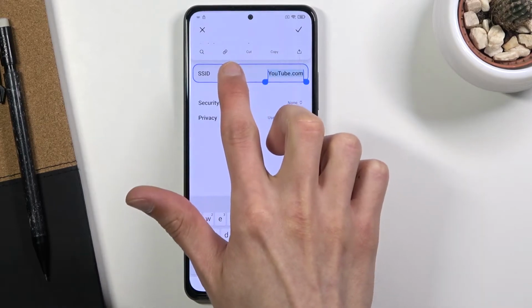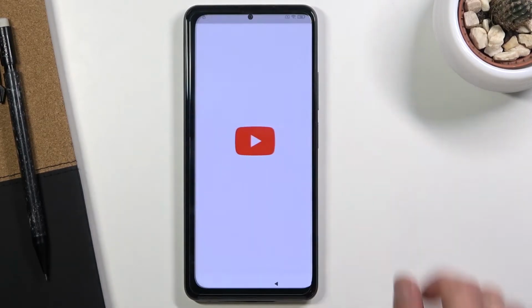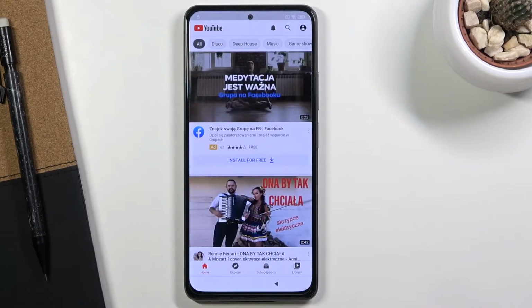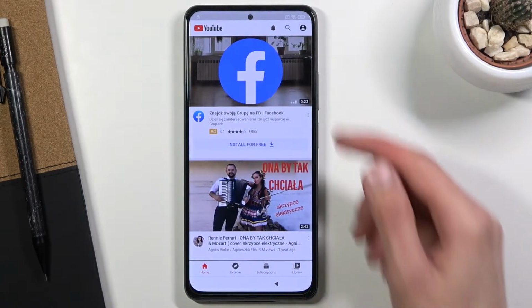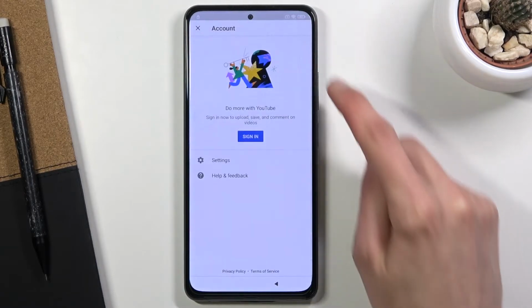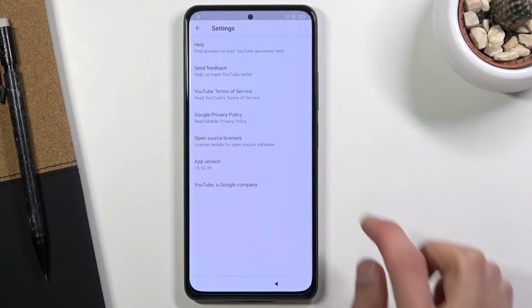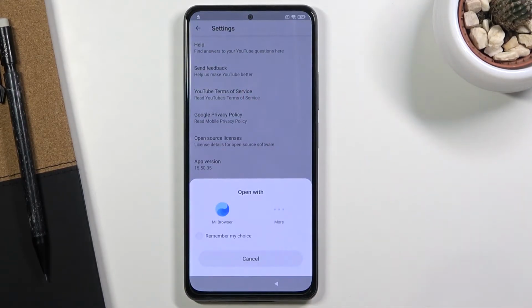Like so. Then hold the text, it will select the YouTube text and give you several options right at the top. So what you want to do is choose this one, like a chain link, and this will redirect you to YouTube. From here, you want to tap on the tiny little account icon, go to Settings, About, YouTube Terms of Service, and you want to open it with the Me browser.